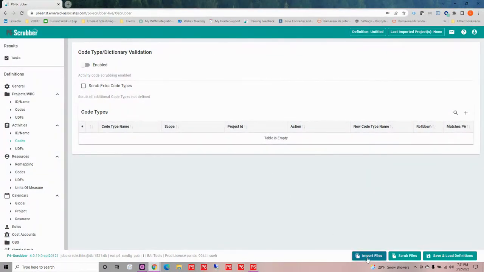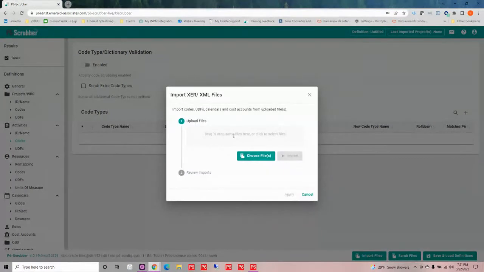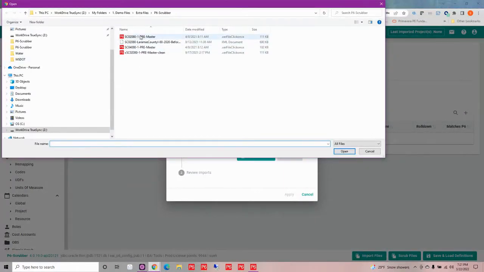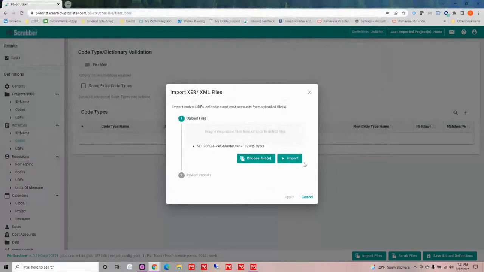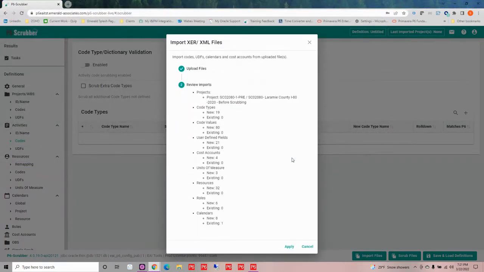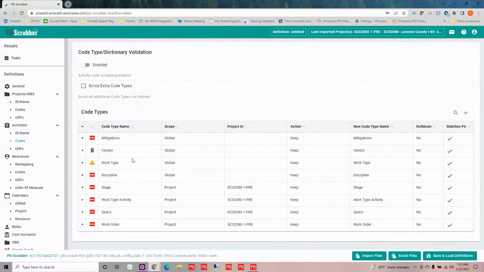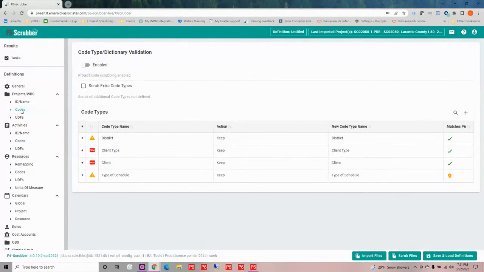Now I'm going to import a file that I have received. So when I grab that file and tell it to import, P6-Scrubber is going to go out and read all of those values that are contained within this file. So when I apply it, I can see I've got these values that are coming in and whether they match or not, and things of that. So let's start out with our project codes. I'm going to enable this.